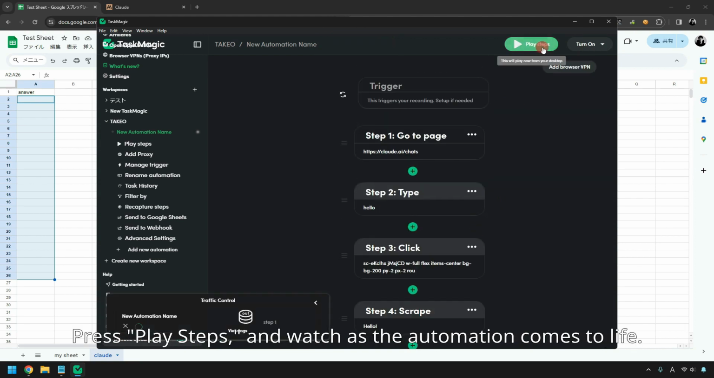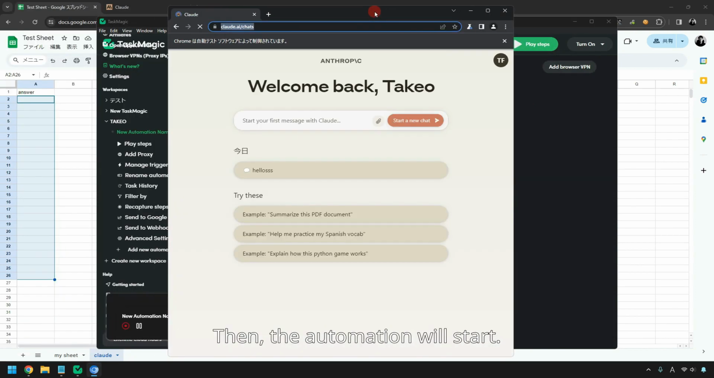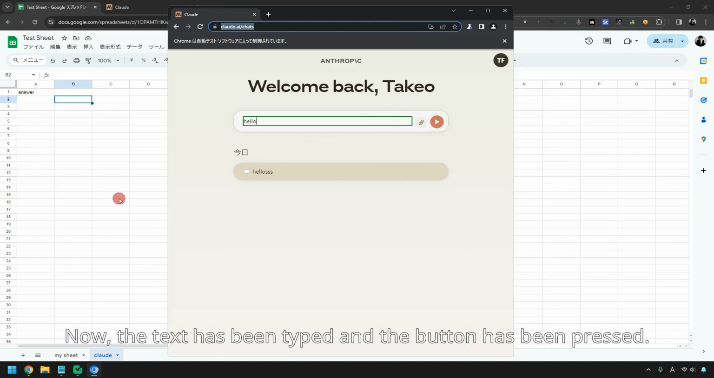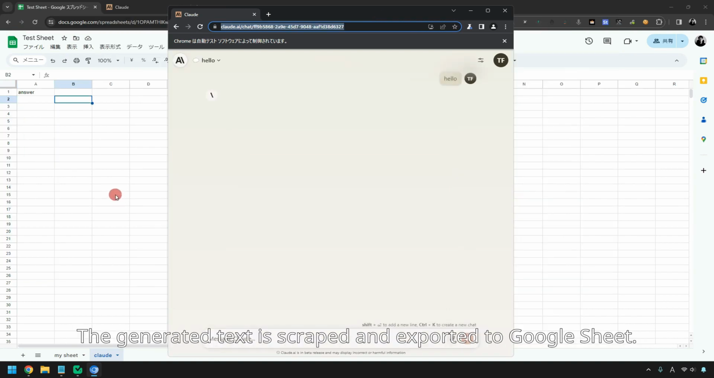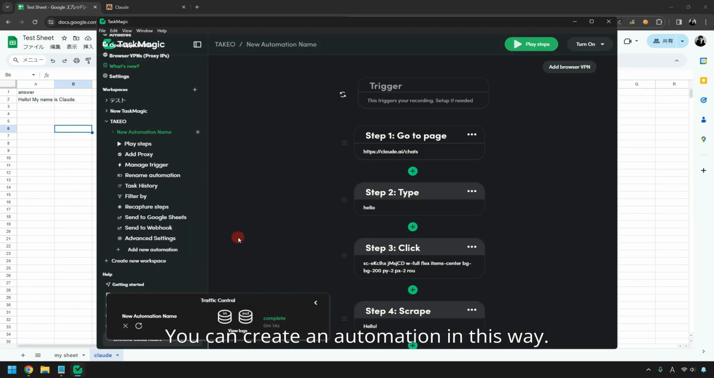Press Play Steps and watch as the automation comes to life. Then the automation will start. Now the text has been typed and the button has been pressed. The generated text is scraped and exported to Google Sheet. Yes, it was exported. You can create an automation in this way.